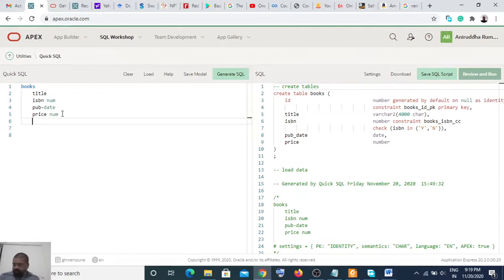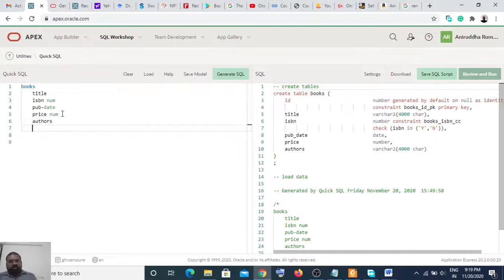Now every book generally has authors. So let's consider here you are having authors. A book generally does not have zero authors, so one or more authors. So we are clicking authors and enter. But now I do not want these authors to be part of books. Instead, I want this as a separate table. So just add one tab.